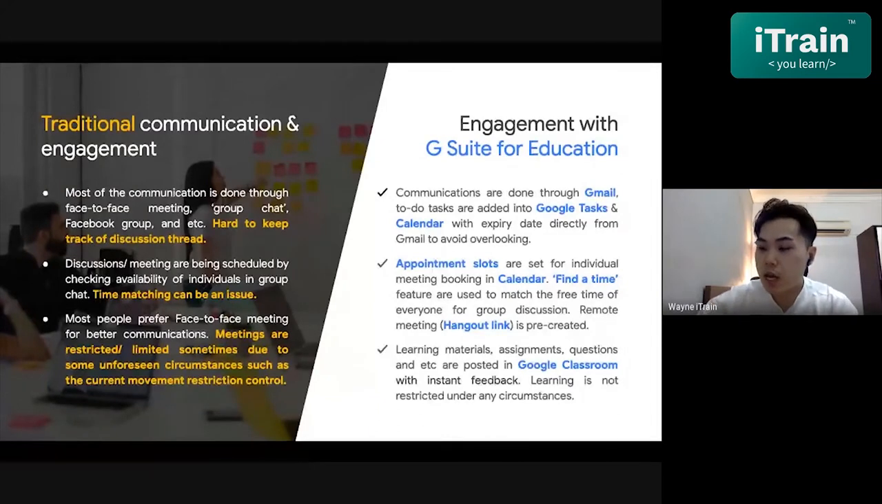Today we're going to focus pretty much not just on communication among your colleagues and co-workers, but also between you and your students. Especially when you're not able to see them, how are you going to communicate with them? How are you going to tell them a message, or how are they going to contact you on the same platform? Okay, so let's look at engagement with G Suite for Education.